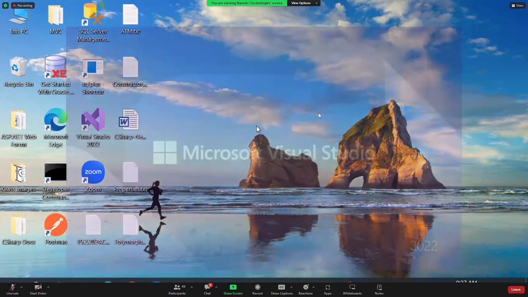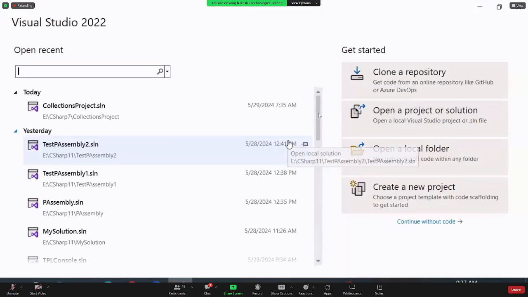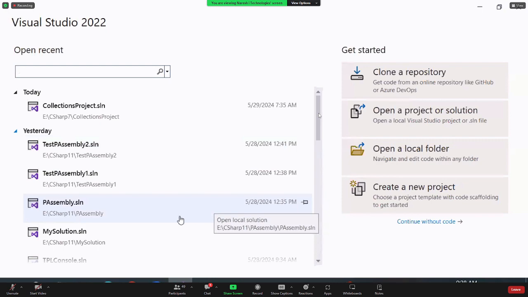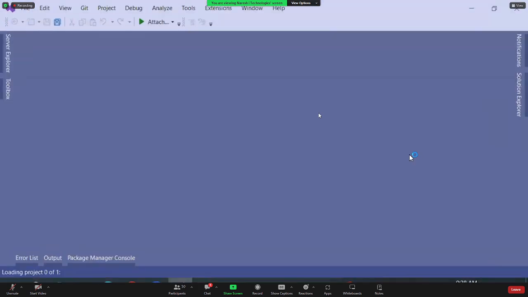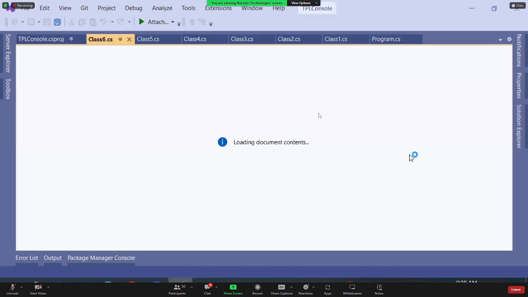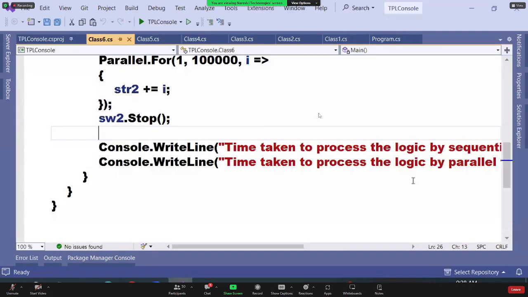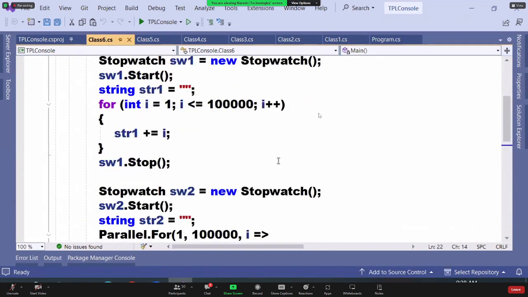Last day we stopped with parallel.for, right? What did I say about parallel.for? Parallel.for means basically multiple threads will be available for processing the code. It is not processed by one thread, but it is internally processed by multiple threads. More than one thread comes into picture for processing this logic. So that's what exactly happens in the parallel loops here.